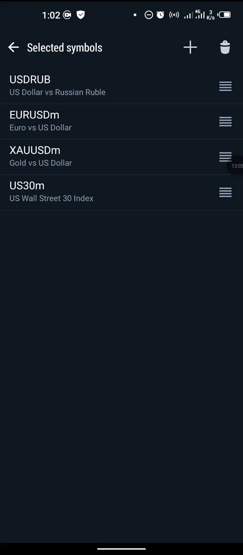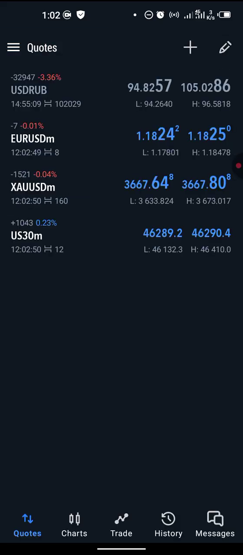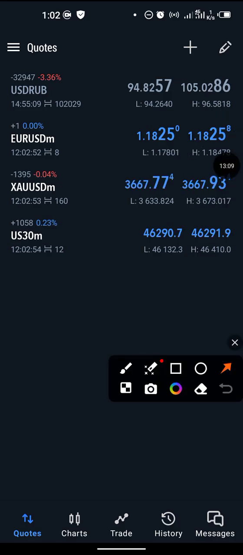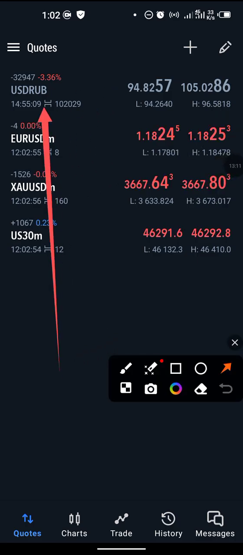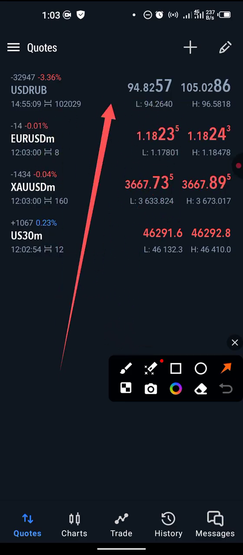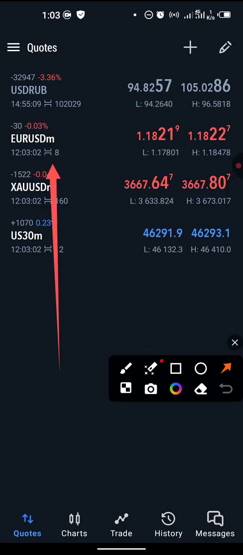Then I'm going to go back. And when I go back, you can see this one it could not delete, because you know why? This one was not deleted because you cannot just delete all the currency pairs from here. One must remain. So I will later delete this one, but now these are the ones I basically chose. So I'm going to be looking at this.